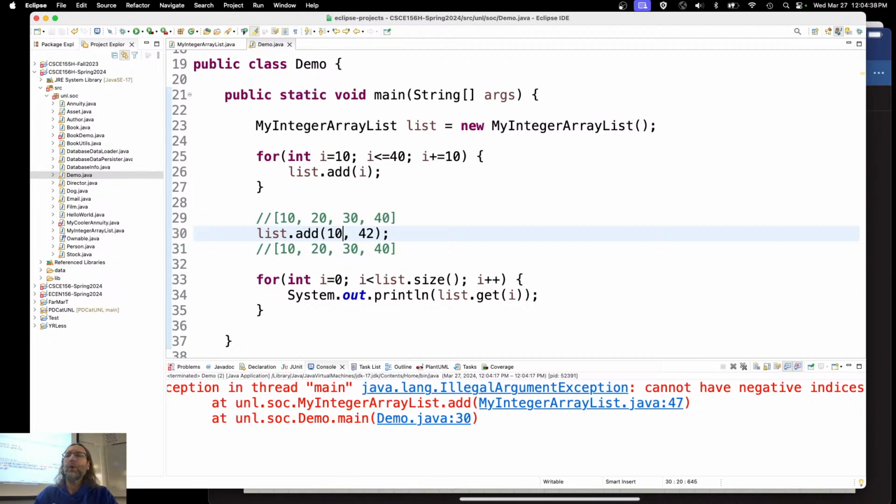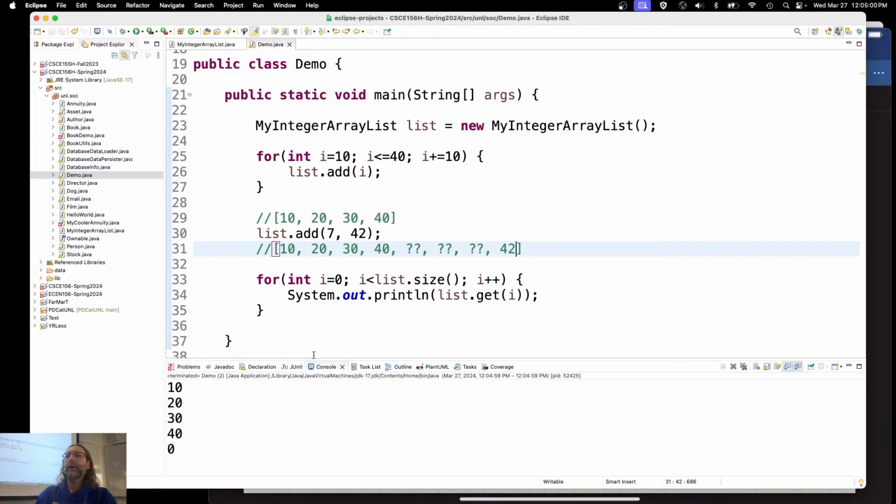Maybe I can go ahead and have large indices. Let's see, I've added 10, 20, 30, 40, 7. What would you expect here? Remember, it's 10, 20, 30, 40. So that's 0, 1, 2, 3, 4, 5, 6, 7. That's where I end up with 42. That seems wrong too. But in this case, it's not an error. But I don't get 42. I get 0. Why? We incremented the size, but we didn't add it where it should have been added.